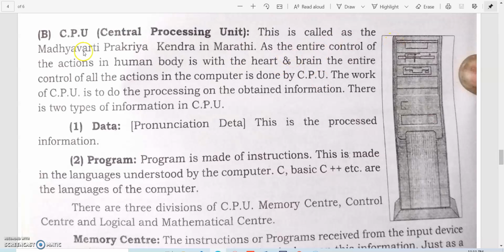This is called Madhyavarti Prakriya Kendra in Marathi, and in English we can say that it is the central point or center point of computer. As the entire control of action in the human body is with the heart and brain, the entire control of all actions in the computer is done by the CPU. The work of CPU is to do the processing on the obtained information.